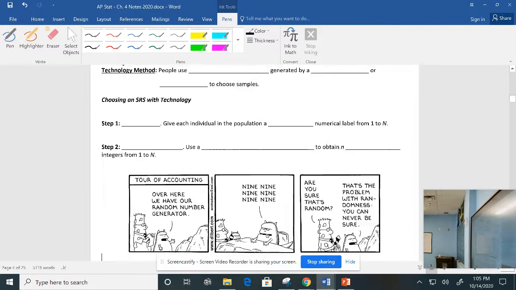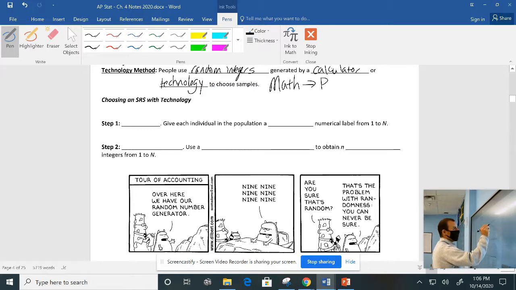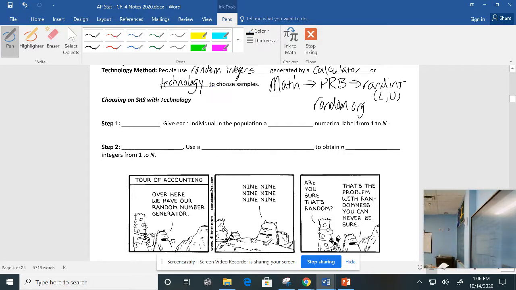In addition, people use random integers generated by the calculator or some type of website to choose samples. So on the calculator, you can do that by going to Math, over to PRB, and then to randint. And the calculator can generate random integers for you. It'll ask for your upper bound. So if maybe you want from 1 to 100 or something like that. You can also use technology, random.org. But it's important that you're specific in how you're doing this.